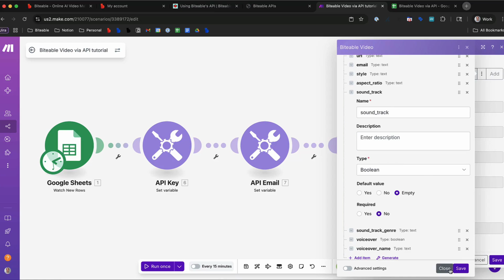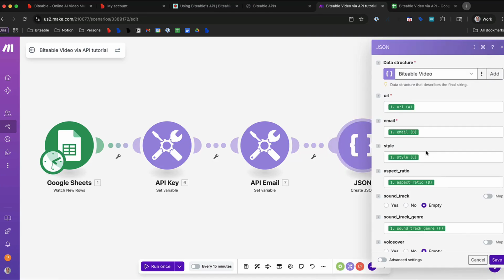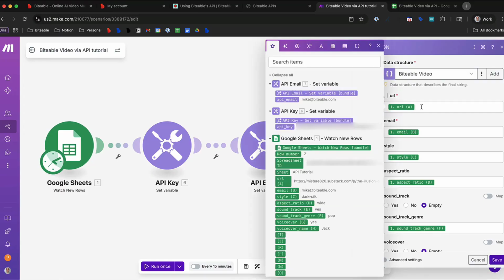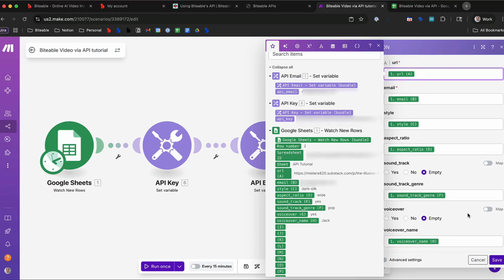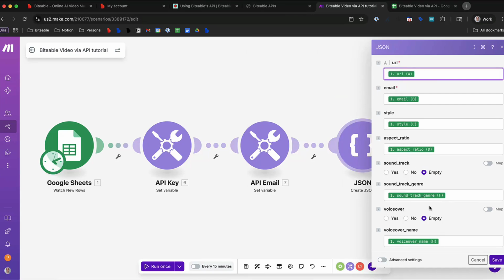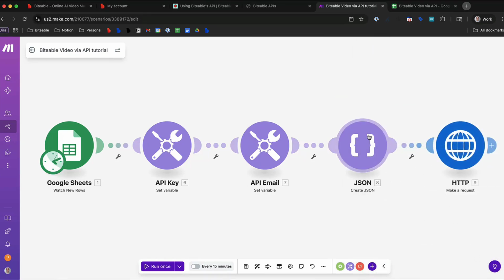All right, so let's go ahead and close this, because then once it's saved, here are the fields. I click into the field, and then I'll select a value from the Google Sheet that I previously ran to get this to show up here. So you'll select each one of these for the corresponding fields to put the value in there. If you've ever done this in Make before, this should be very familiar to you. And what this will do is actually create that JSON file.